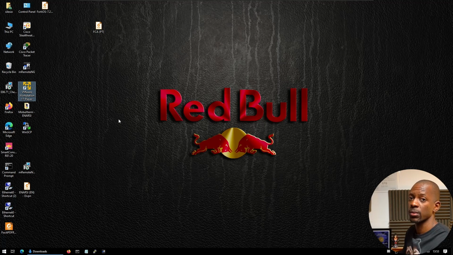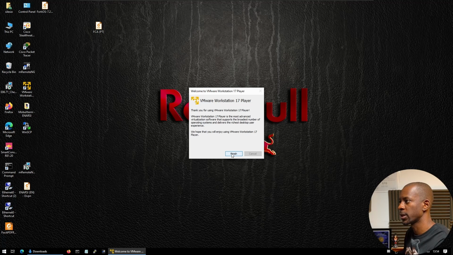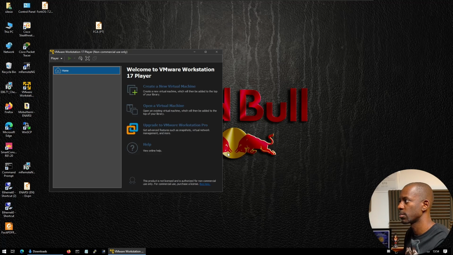And we're going to open VMware Workstation. Now it's going to ask us for a license or whether we want to use it for non-commercial use. We're going to leave it as default, continue, and click on finish. Okay, so this is VMware Workstation.